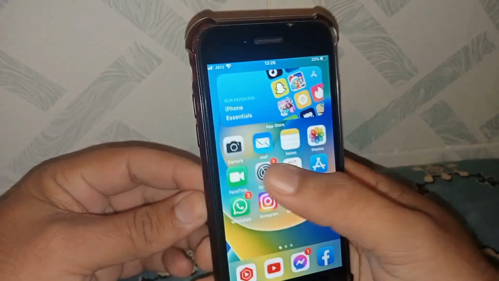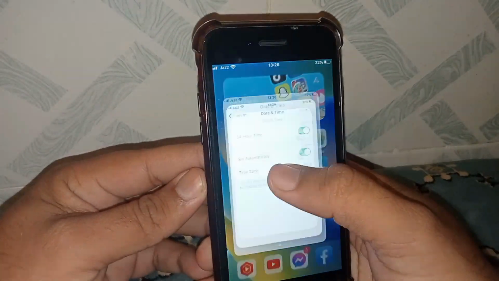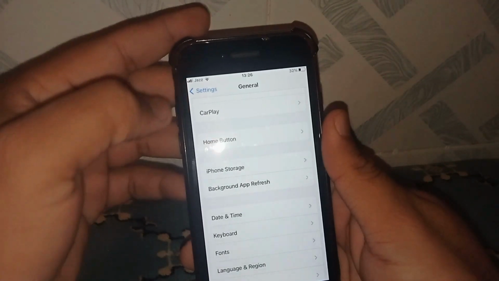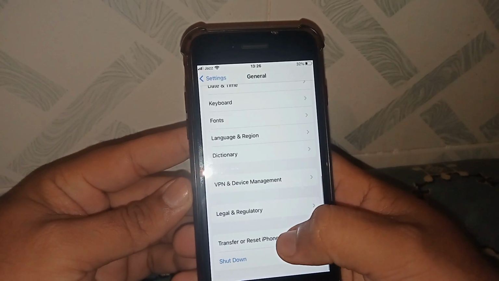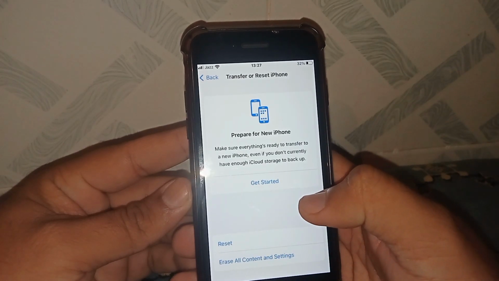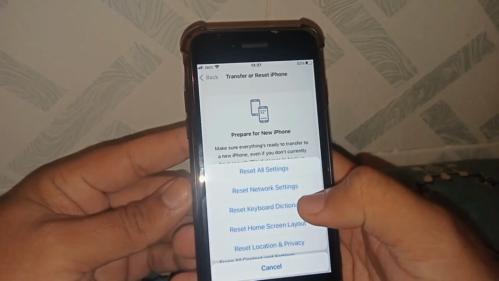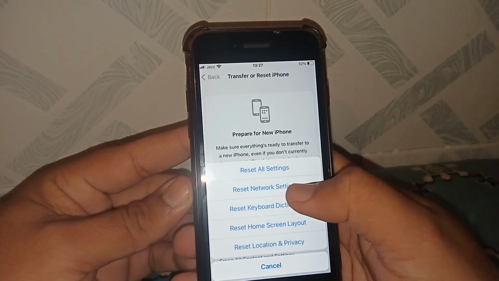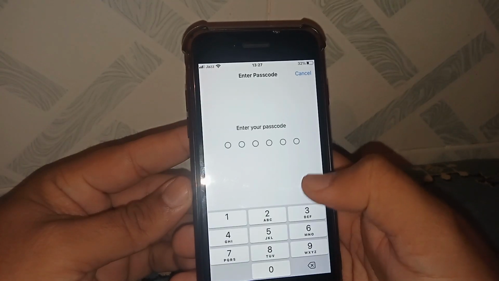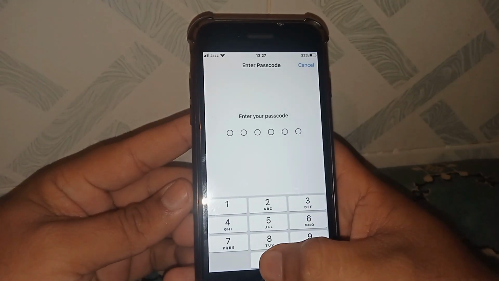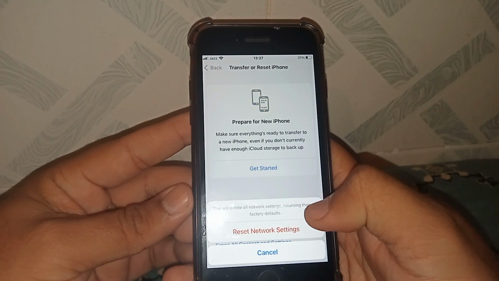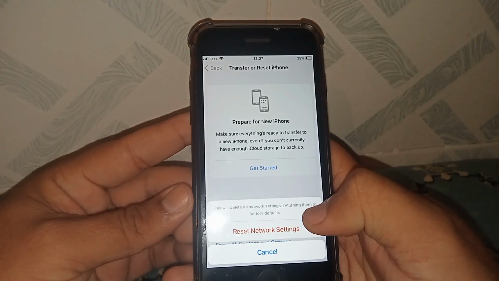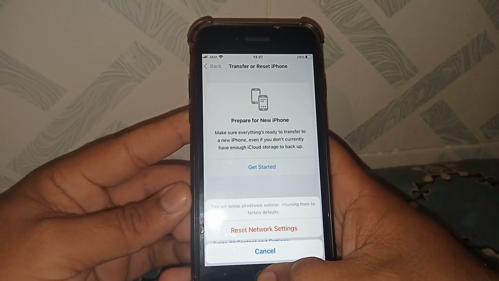Next method, open your settings, go back, scroll down and tap on reset iPhone, tap on reset and tap on reset network settings. Enter your passcode, tap on reset. After resetting network settings, I hope your problem will be fixed.